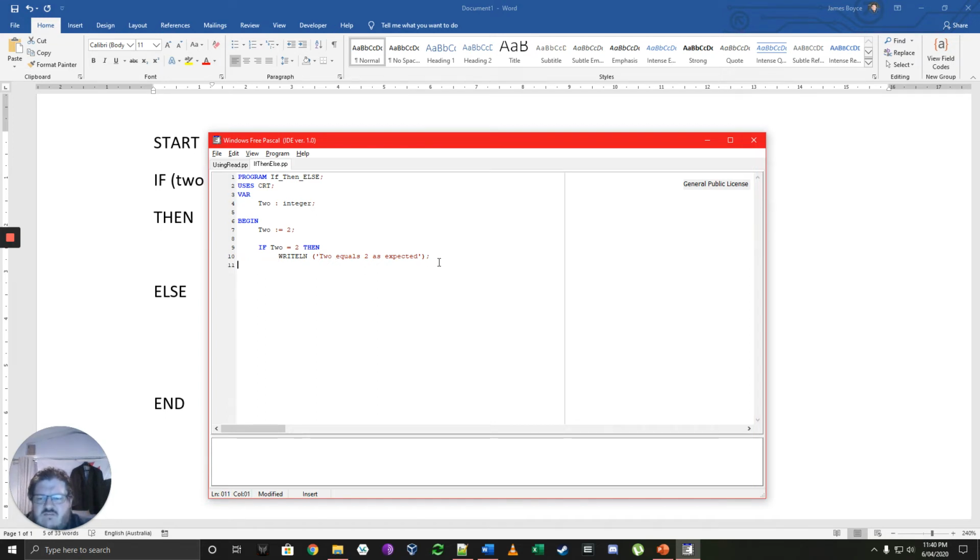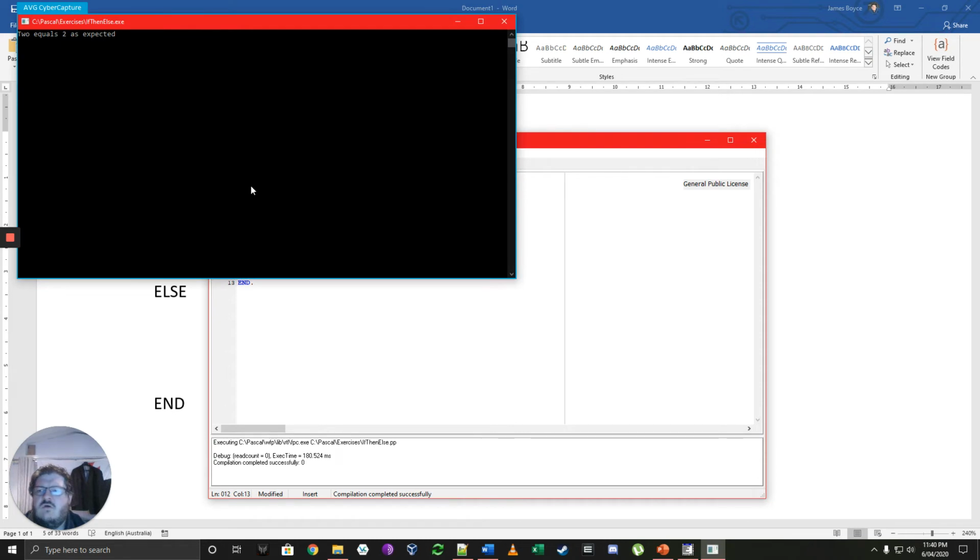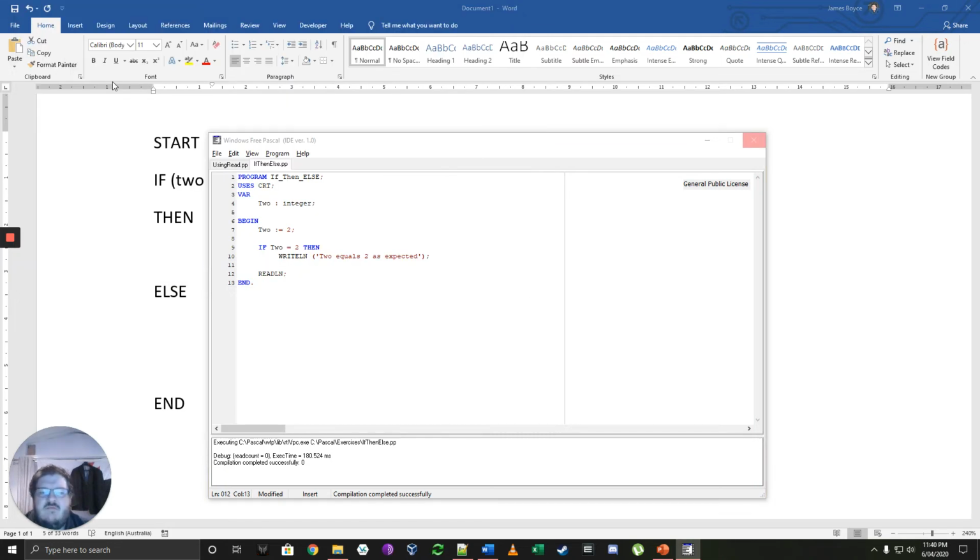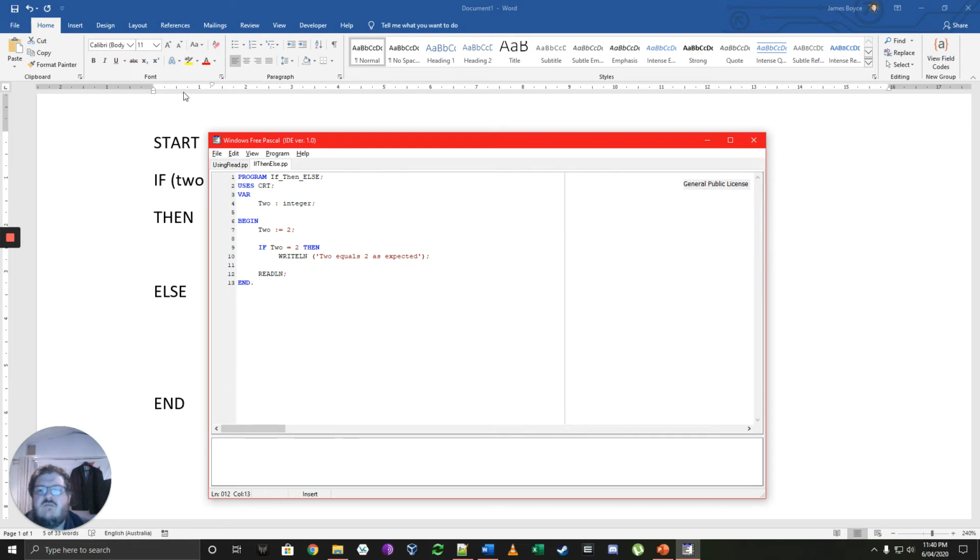So we can test this by going down here and putting our end full stop. I need to put a readln so that it doesn't just close the program on us. And we should be able to run this. Two equals 2 as expected. Pretty simple little program that will be working fine. And remembering that my particular version of Windows Free Pascal for some reason opens two copies, but we want to have an else condition in there.